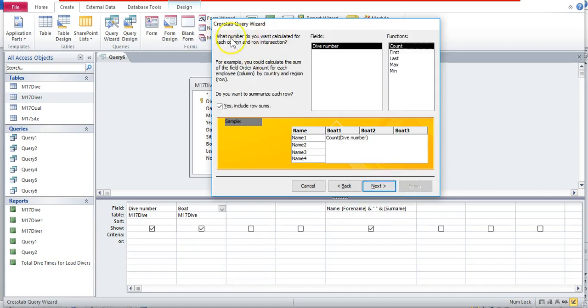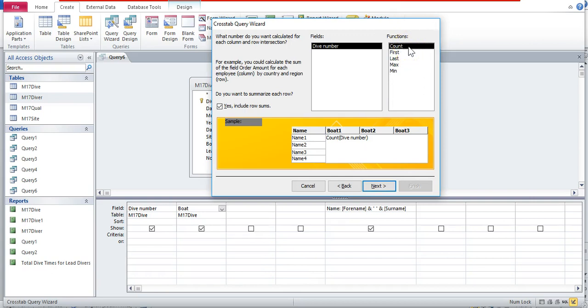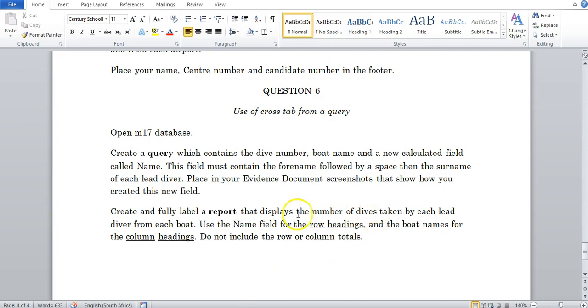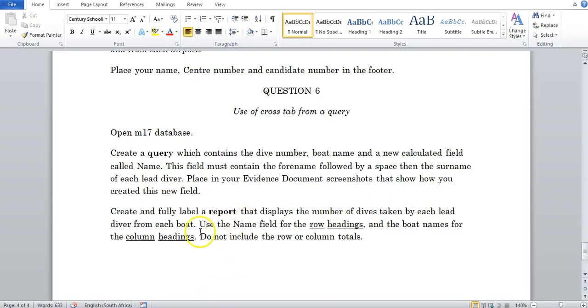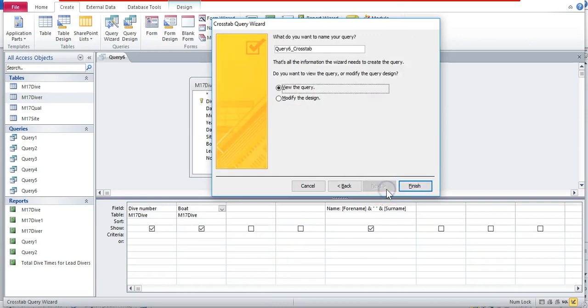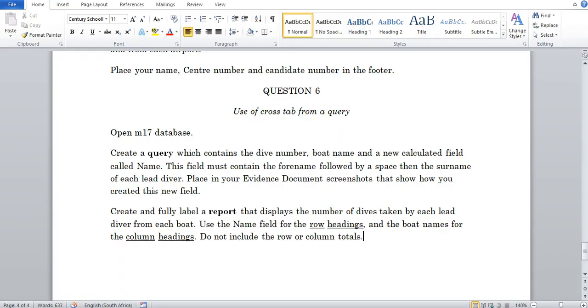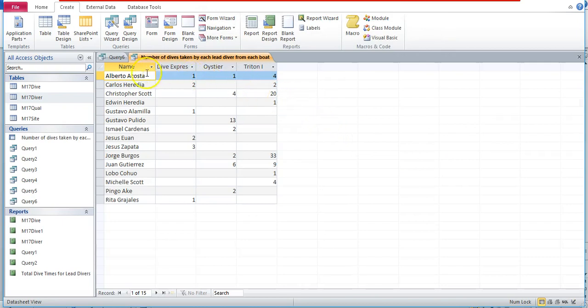Next, what number do you want calculated for each column and row intersection? We want to count the number of dives taken by each lead diver. That will just vary sometimes with the average or the sum, etc. You just choose whatever it is here, but you can see this is counting. Do not include the row or column totals, so we can untick this box here. Go next, and we can give it an appropriate title. This is just going to be the number of dives taken by each lead diver from each boat. And there we go, this is our table.